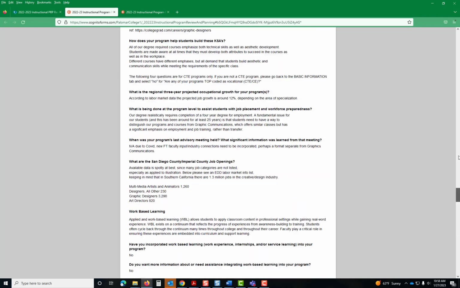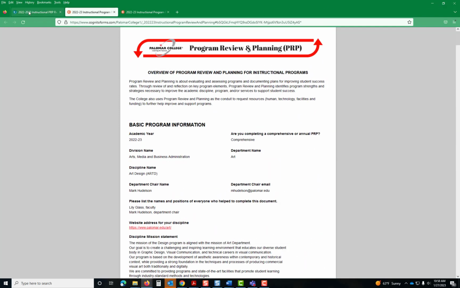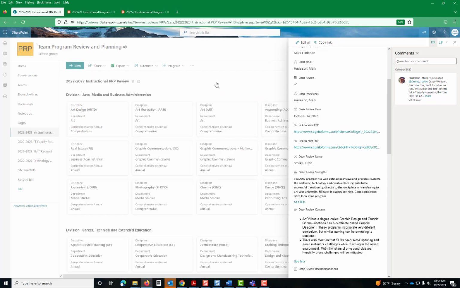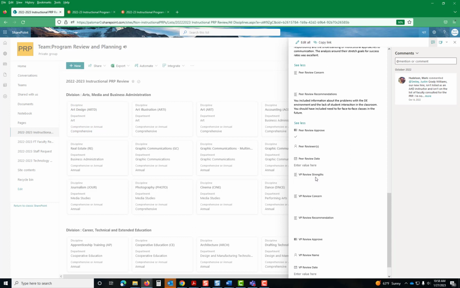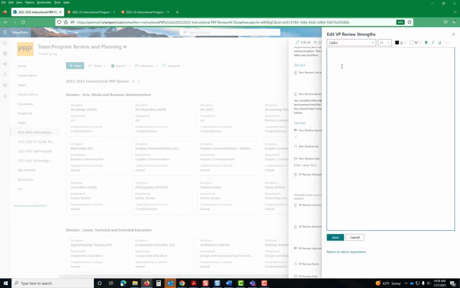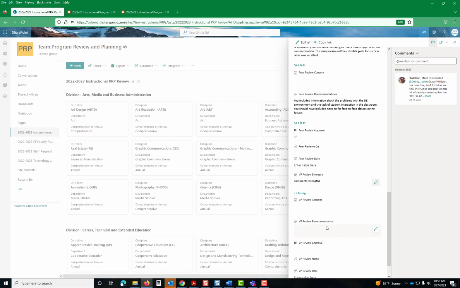So having read all of that as a VP, you'll go back into your SharePoint site and you'll see this window has still remained open. And you can now scroll back down to your VP review. And here you will hover and then click on the pencil, and you'll list any comments you have on the strengths of the program. And once you are done, you will submit that. You'll see it showed up here and saved.